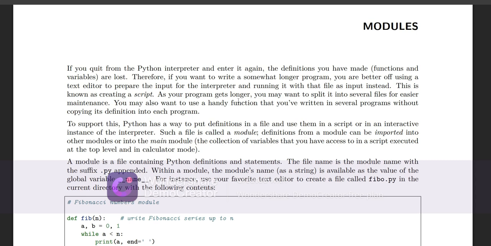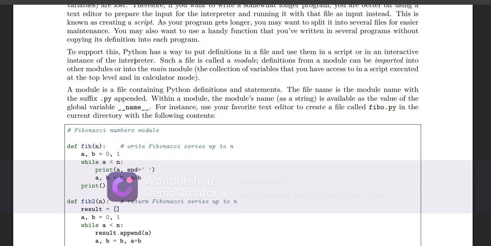As your program gets longer, you may want to split it into several files for easier maintenance. You may also want to use a handy function that you have written in several programs without copying its definition into each program. To support this, Python has a way to put definitions in a file and use them in a script or in an interactive instance of the interpreter. Such a file is called a module. Definitions from a module can be imported into other modules or into the main module.